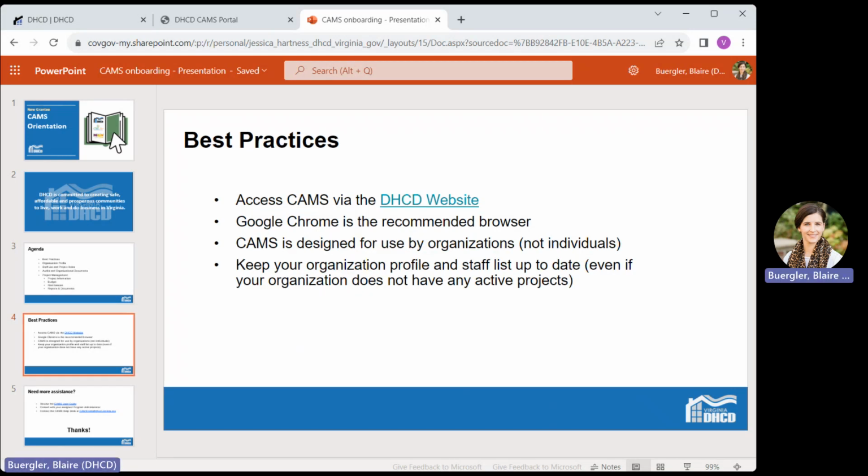Some best practices to keep in mind are that, first and foremost, you can access CAMS through the DHCD website. Google Chrome is a recommended browser for CAMS, and CAMS is designed for use by organizations, not individuals. Please keep in mind that it is best practice to keep your organization profile and staff list up to date, even if your organization doesn't have any active projects.